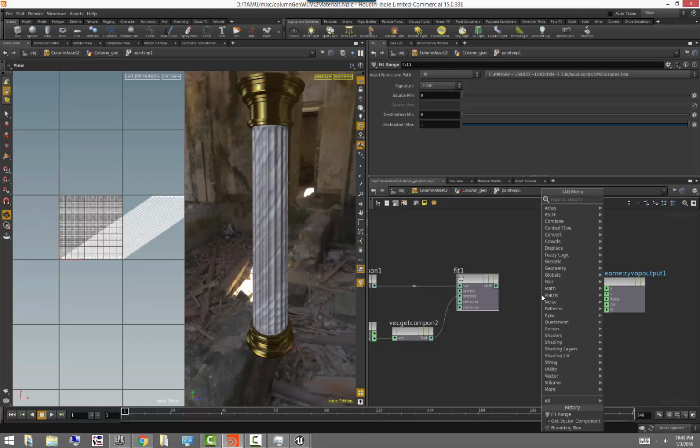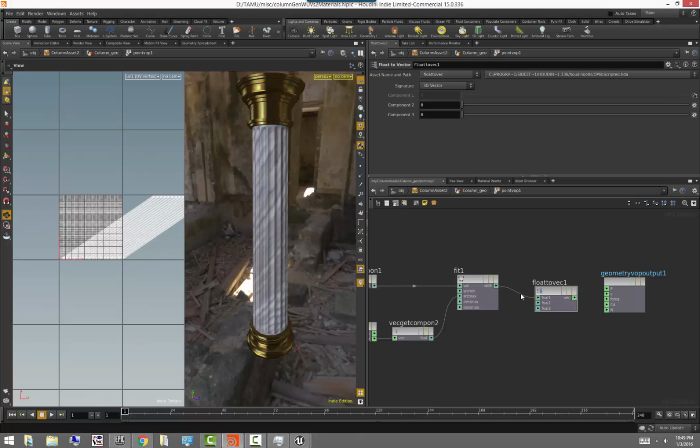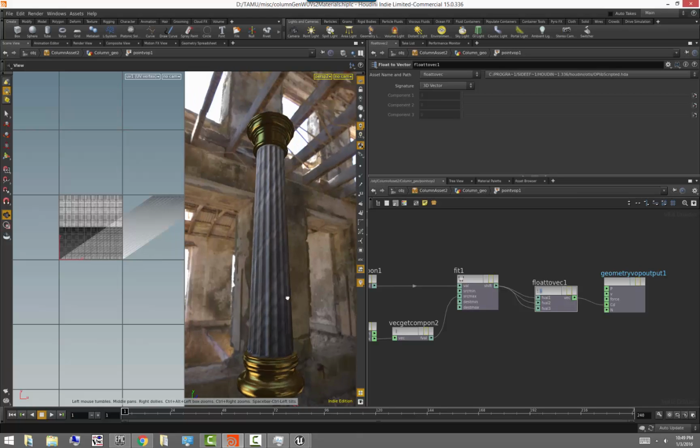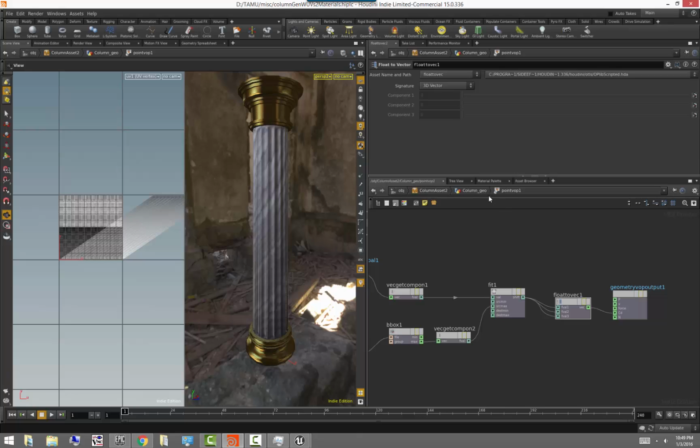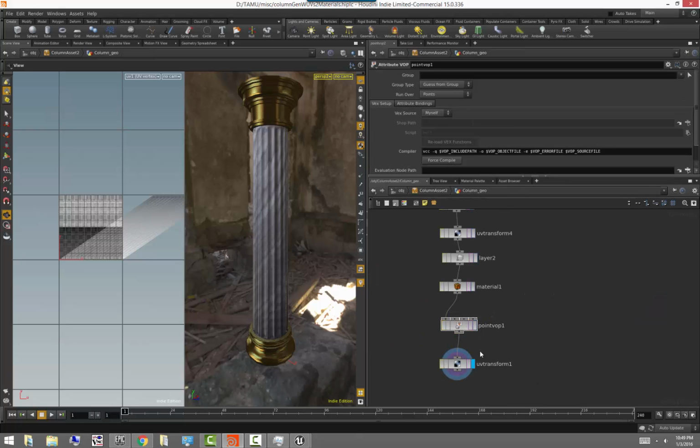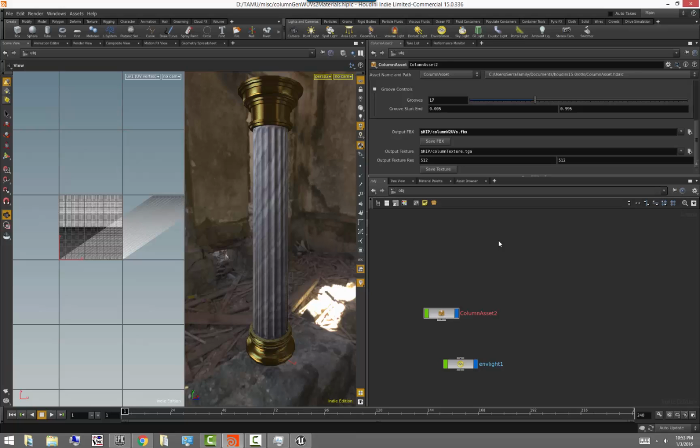Okay, and I'm gonna go ahead and make a vector out of this using a float to vector node, and simply pass that as my color. Okay, so now you see my column has a little bit of an effect which makes it darker at the bottom but lighter at the top. So we're gonna go ahead and export the FBX file with the colors, and we'll go to Unreal.